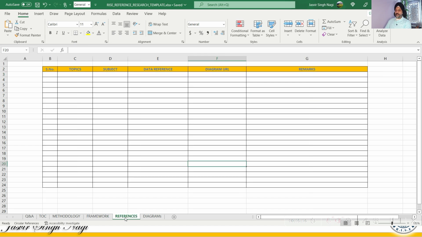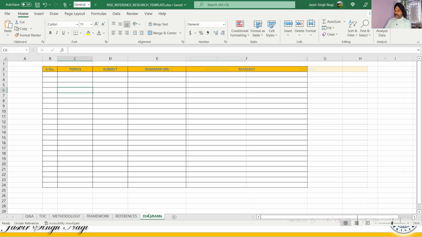Now each of them will again come with references, right? So if you remember the references that you put there, you have collected that data and put those references here. Now this is pertaining to the subject. Now you're shortlisting it, right? For that topic, that subject, you write a reference, you have the diagram URL, and then you write the remarks on it.